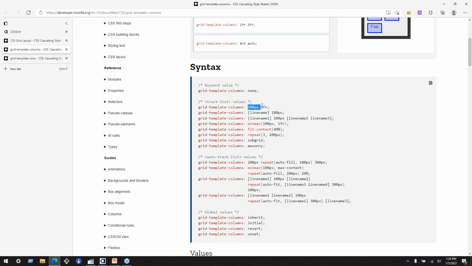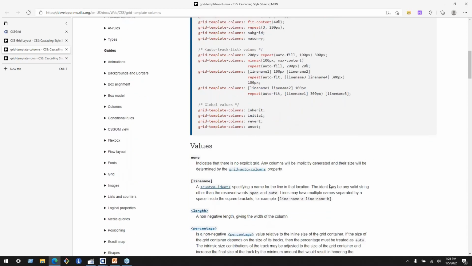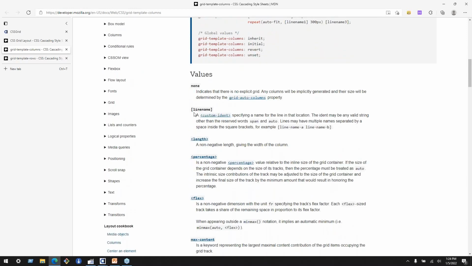So you could use pixel. I think you can use really any CSS size. Here's one that uses 20%. So yeah, I believe you can do percentages in there for sure. There's a few other things in here like repeat, fit content, min max. Here we go, list of values. So yeah, you can use percentages. You can use a length, any CSS length value, auto.